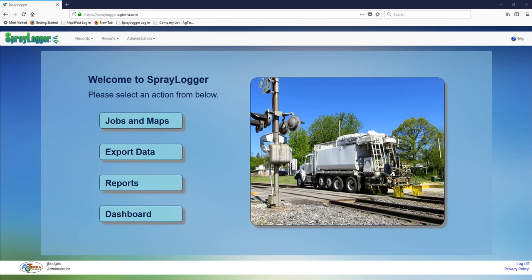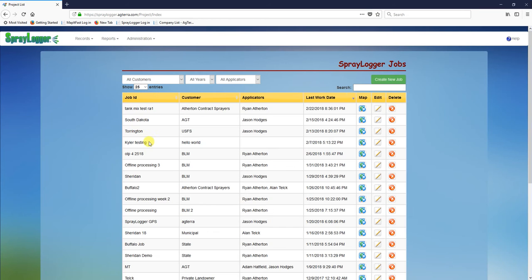In this video we are going to review how to use the search filters for jobs and maps within SprayLogger to narrow down your job list. Once you've logged into the website, go to Jobs and Maps. And from here you have a number of filter options.